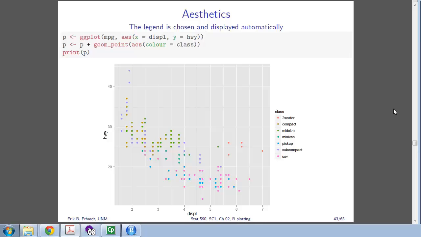So let's add an aesthetic. So to the previous plot, all we've added is this one component. Within the points, we're adding an aesthetic to the points. We are assigning or encoding class as the color. And you see now we've got colored points, and automatically we have a legend on the right. And for each color, we have the label.